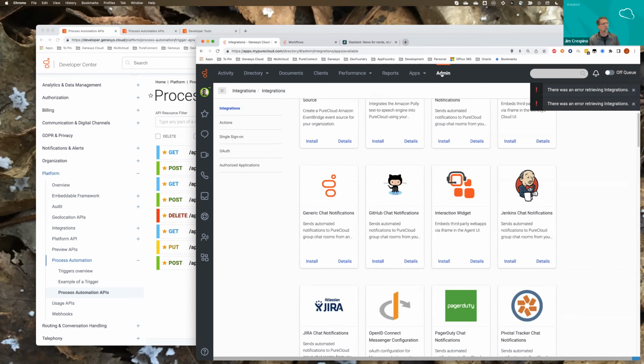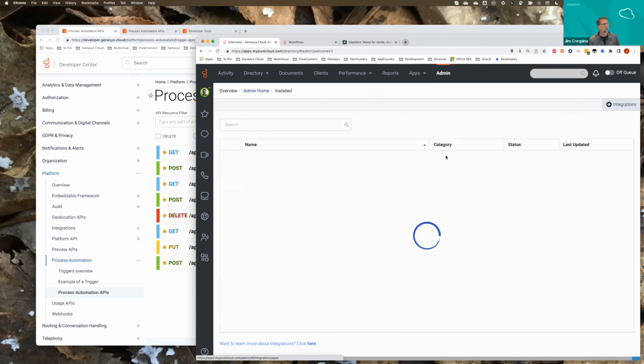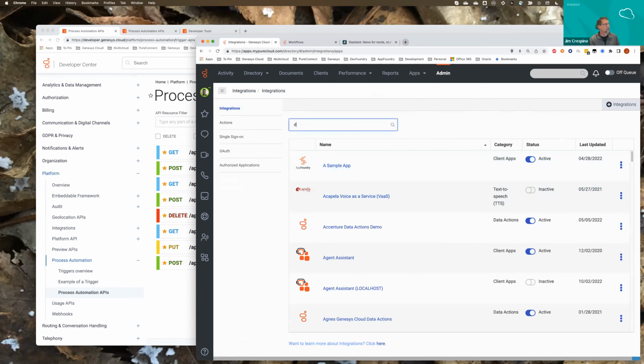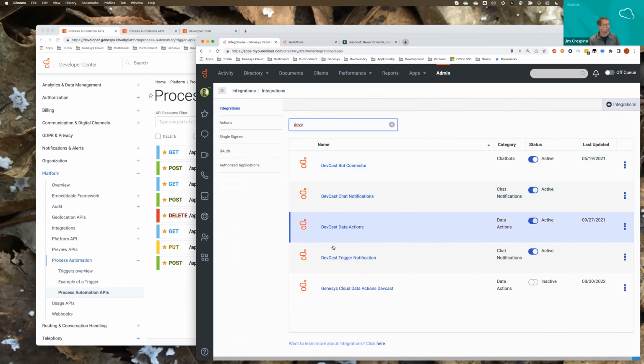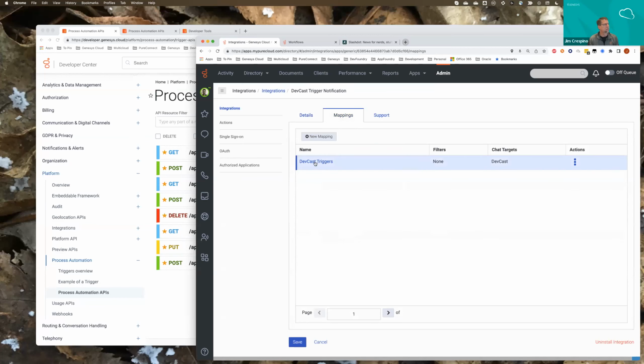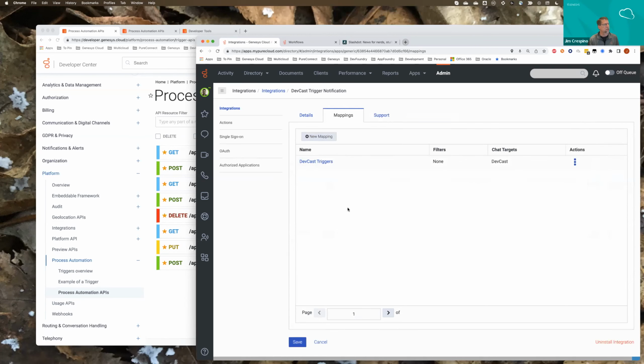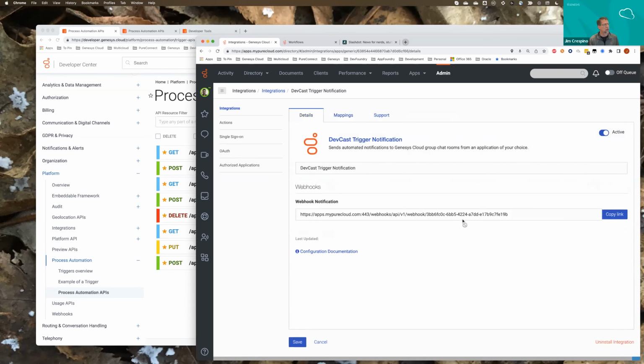Let me show you what I have set up there. It's interesting, I got a couple of errors there. All right, so if I go to integrations and put in DevCast here, I've got trigger notifications. What I said was post into that chat room. There's a URL for that, and I called it DevCast triggers, and I'm going to post into that DevCast chat. I don't have any filter criteria. Messages can have filter criteria. I'm just going to post anything that comes to this webhook into there.